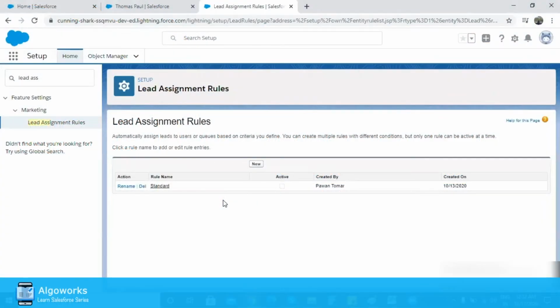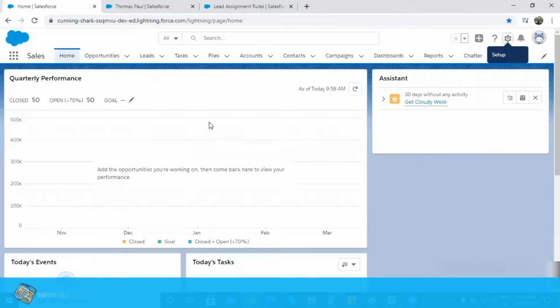Hi guys, welcome to this new video wherein we are going to talk about how to create lead assignment rules in Salesforce. So imagine a scenario where leads are flooding into the system and you don't know how to manage or assign those leads to sales executives. Now that is where lead assignment rule comes in picture.